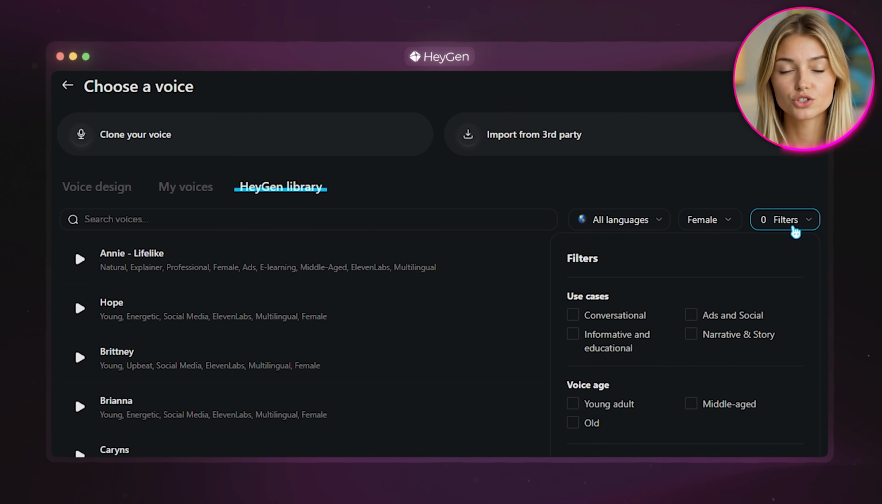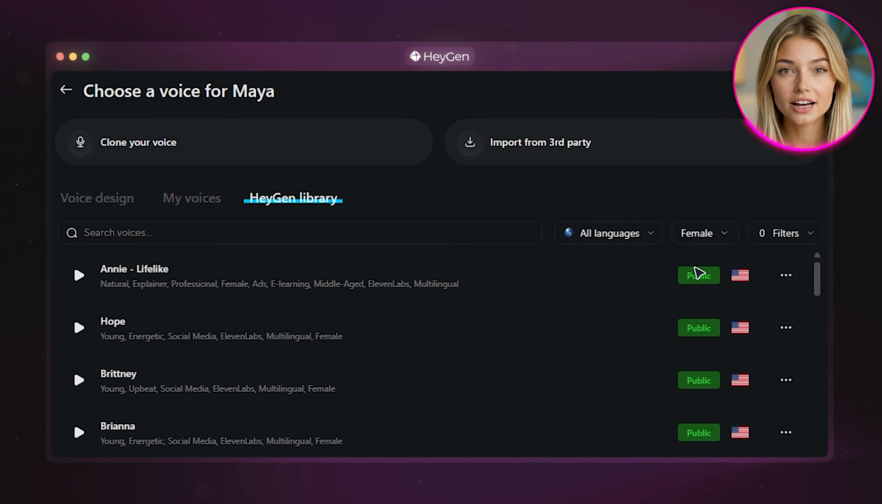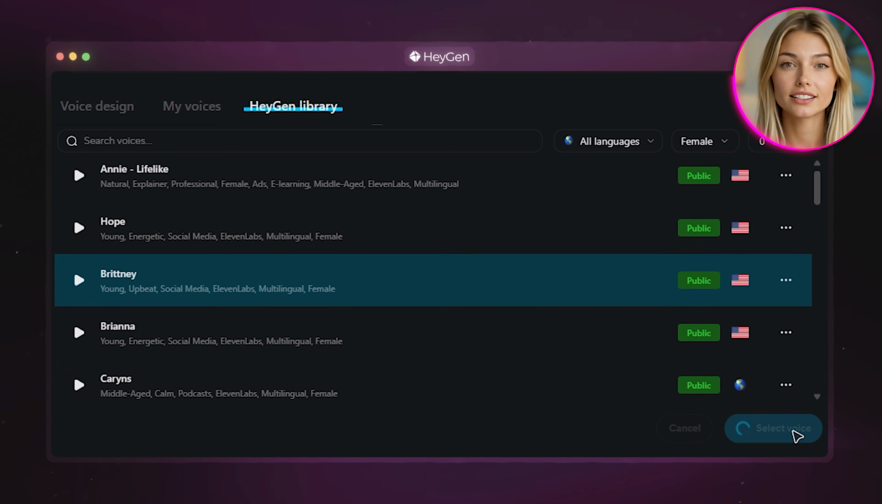And then we want to choose a voice from the library. Again, you can filter through them and choose the exact accent you want. And for my character, I'm going with this American voice called Brittany, and then press select voice.